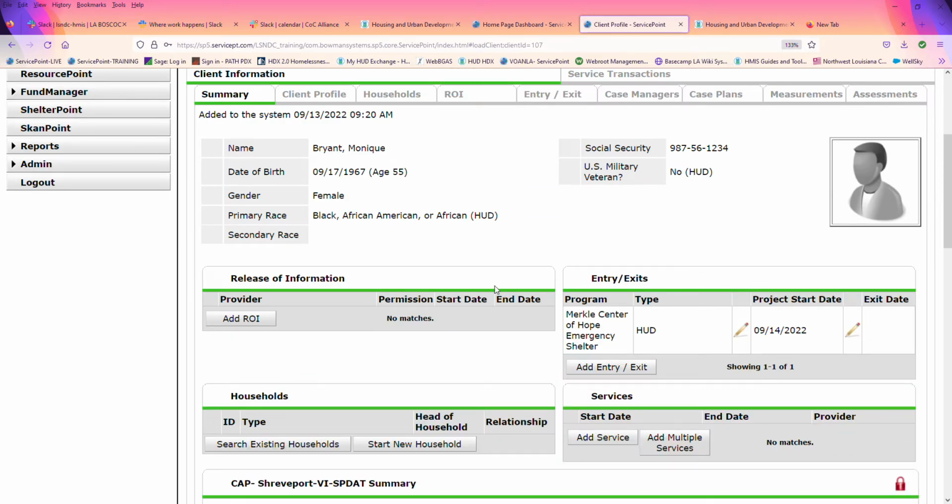Alright, so this particular client has been in the Merkle Center of Hope since 9/14/2022. So the point of doing interims is to show your work, and I'm going to show you a little bit more about that at the end of this training. But anything that client has achieved while you have been working with them as a case manager or what have you should be documented in the interim.